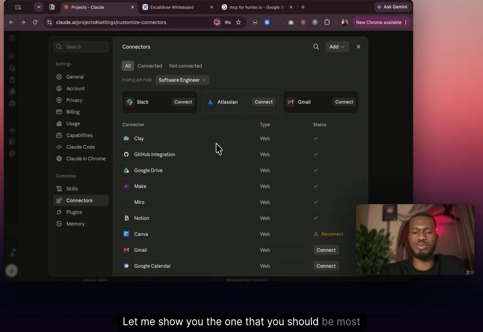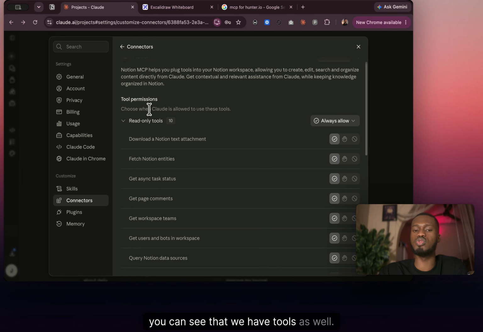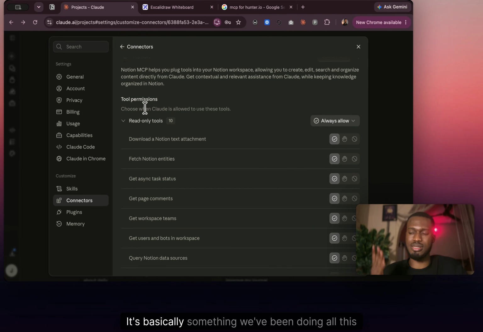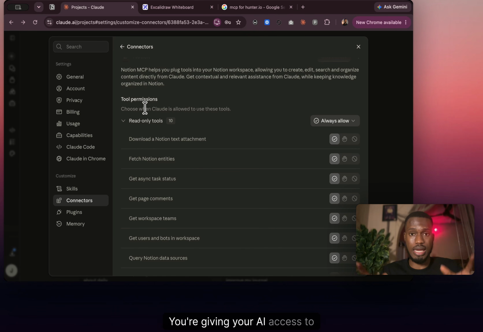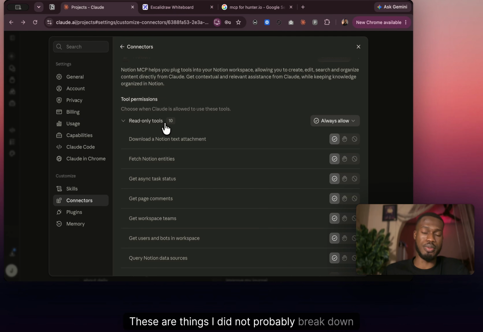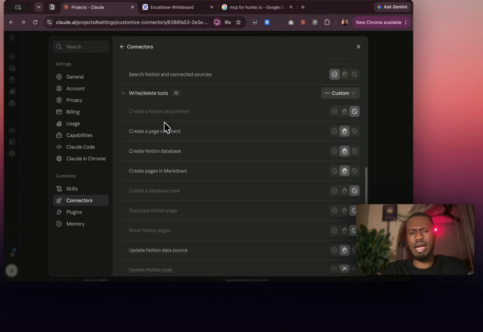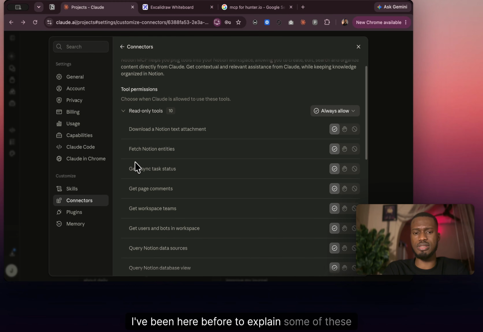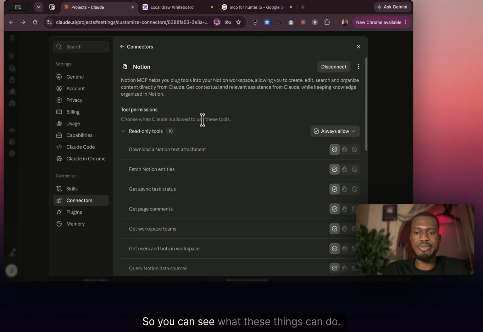Let me show you the one that you should be most familiar with, which is Notion, right? When you click on Notion, you can see that we have tools as well. It's basically something we've been doing all this while. You are basically giving your AI access to tools. These are things I did not probably break down very well. There is a read-only tool. I believe I've been here before to explain some of these tools and how they look. There is a write and delete tool as well. So you can see what these things can do.